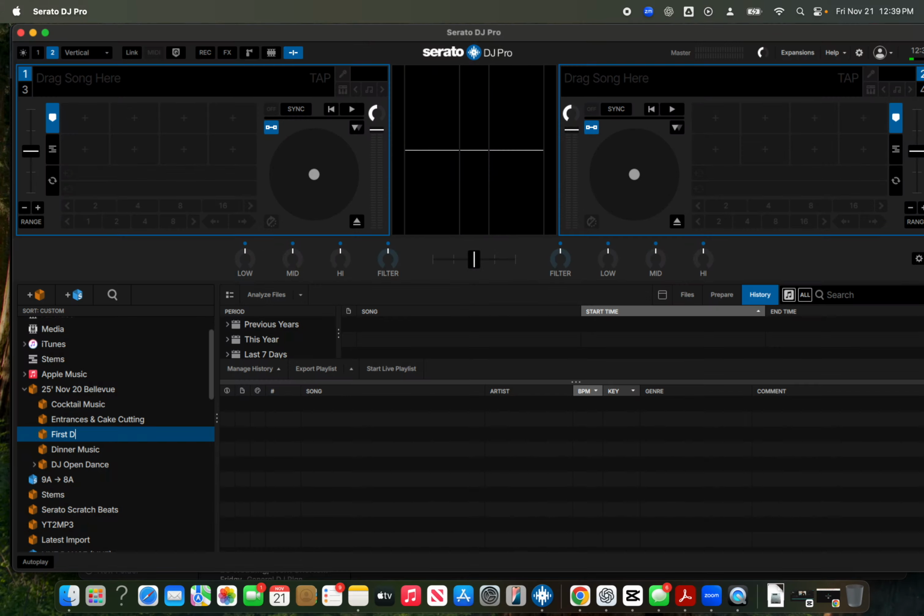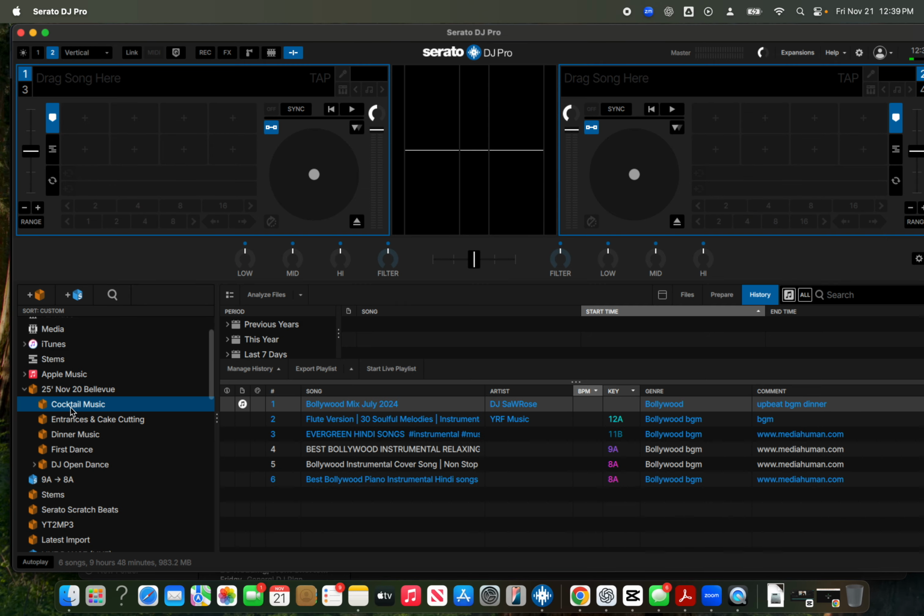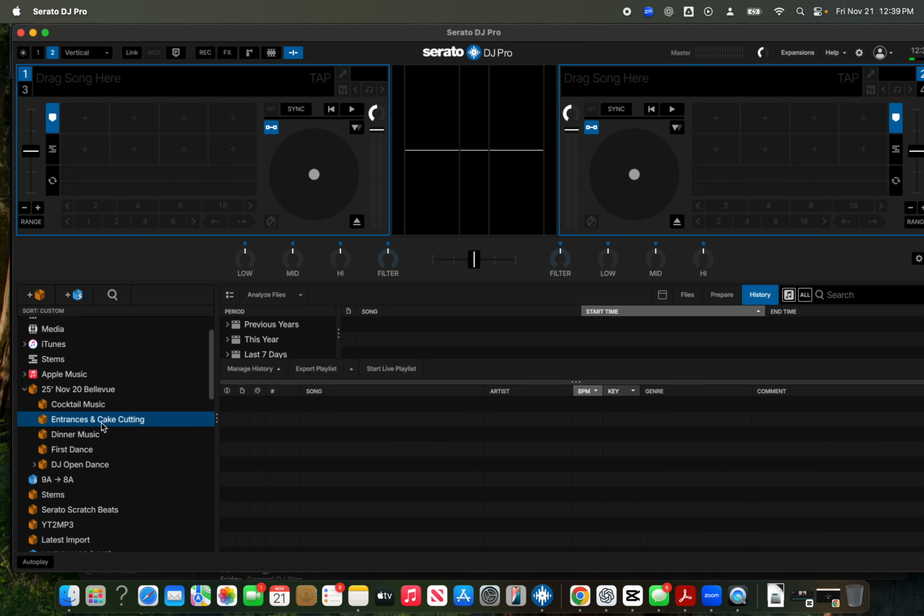This is very important, guys. First dance, you should not mess it up, right? So first dance is right here. See the organization, right? So now it's going to be easy. So cocktail music, I got all the music, cocktail, entrance and cocktail, dinner, first dance, DJ open. Now I'm going to fulfill the entrances.